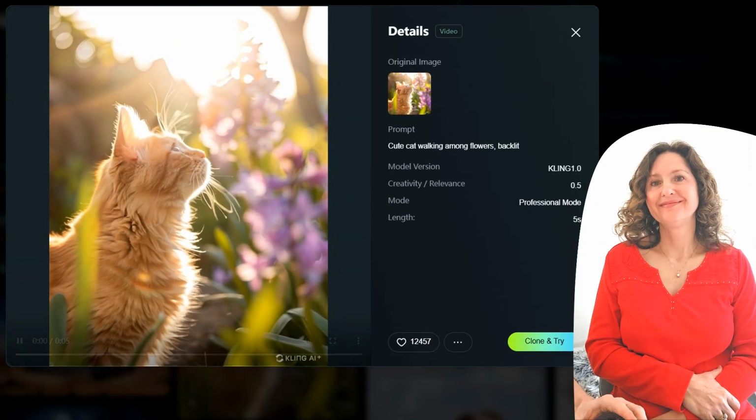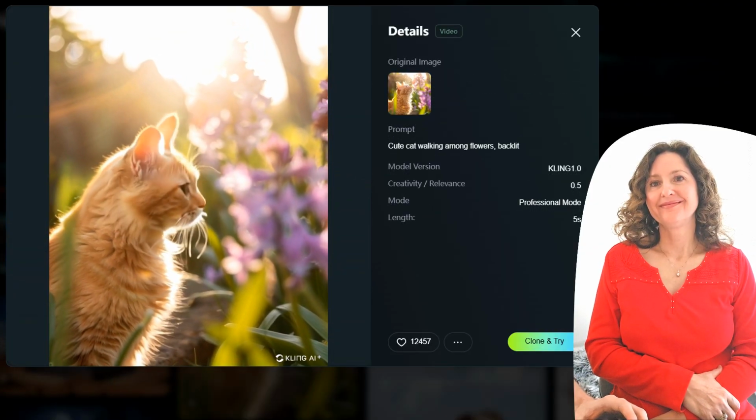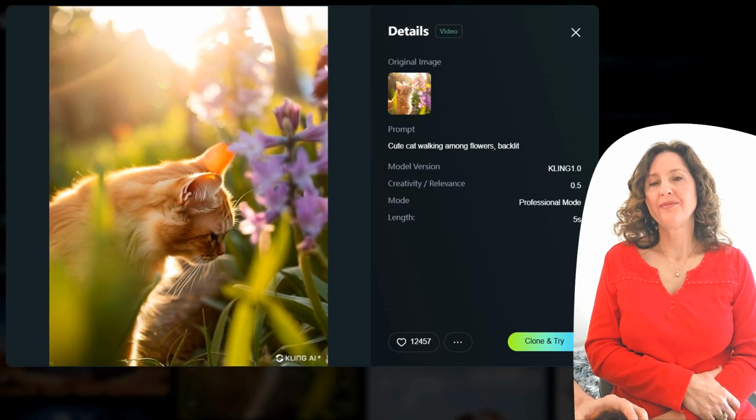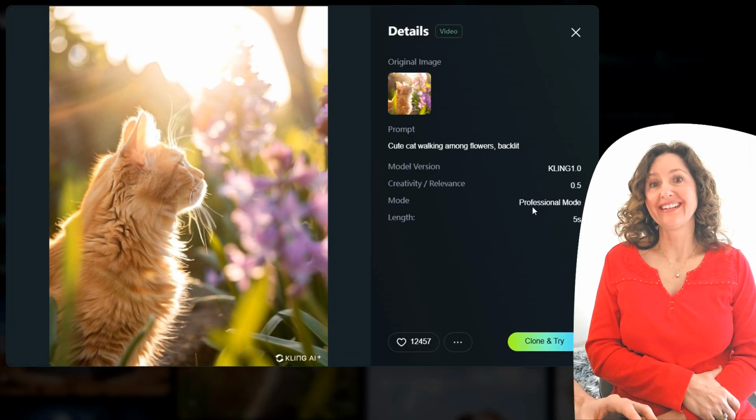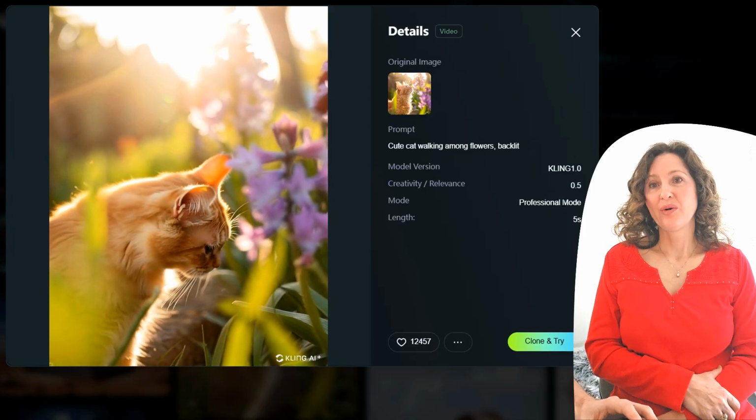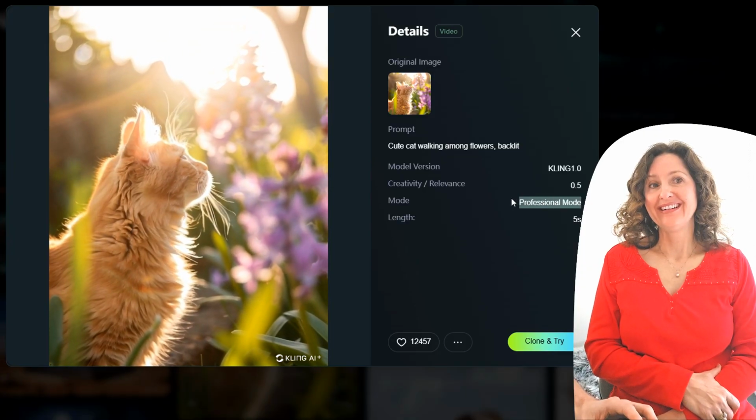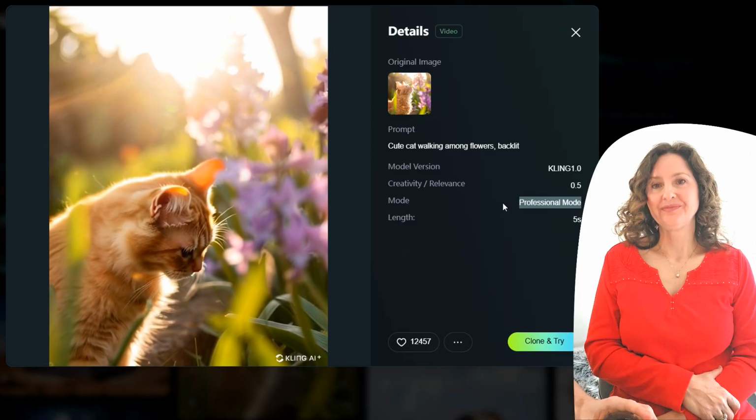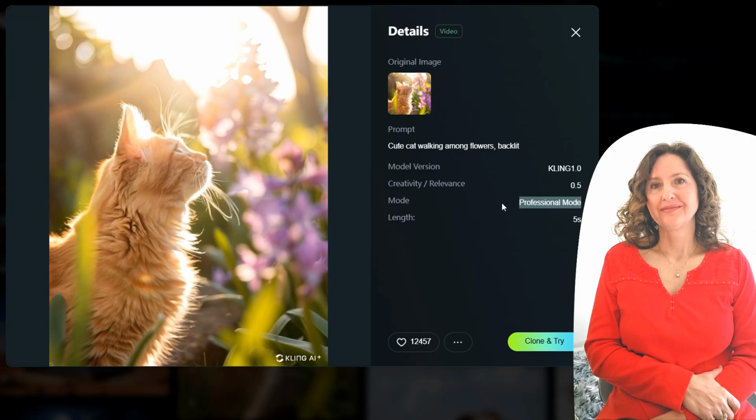A cute cat walking among flowers backlit. How realistic is that cat? Once again, just like the city I just showed you, this is in professional mode. So someone's paid for this, and it gives you better quality video. The standard mode that we're using isn't that great.